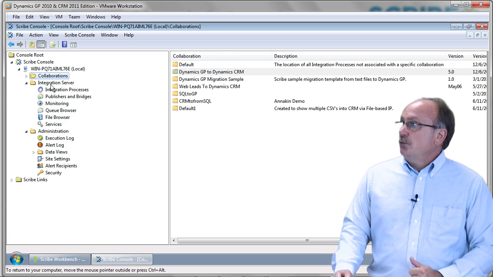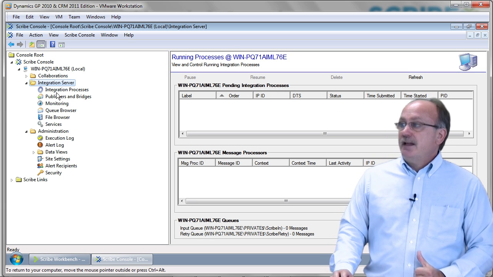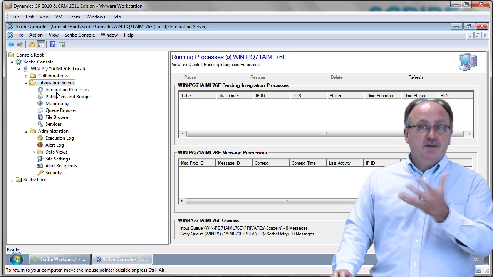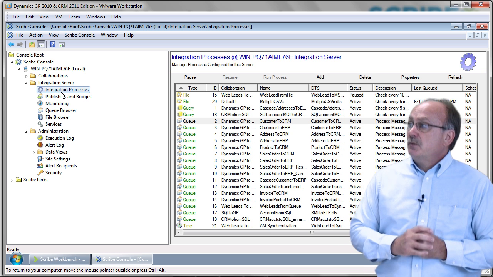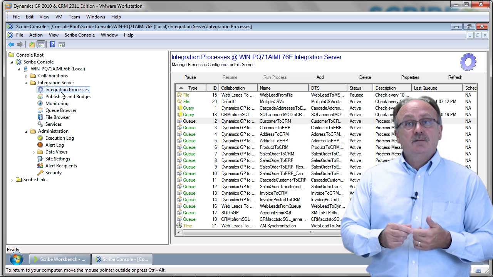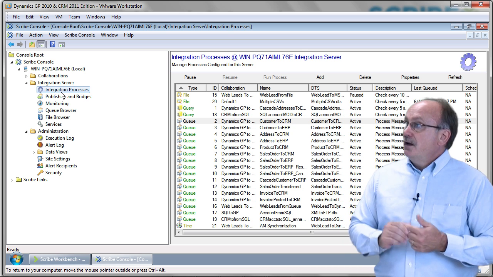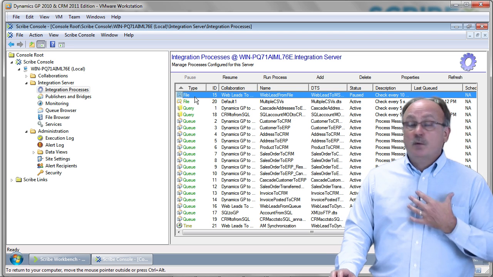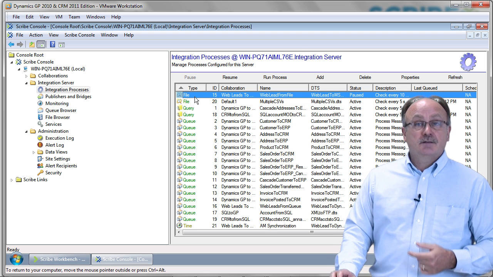The next folder here is the integration server folder, and the integration server folder basically allows you different views, if you will, of the definitions within your Scribe Console. So for example, integration processes. We support 4 types within our product. We support file-based, time-based, query-based, and queue-based. File-based is a file that drops into a Windows folder that we're watching. We see it, we pick it up, we consume it, and we move the contents of that into the target.